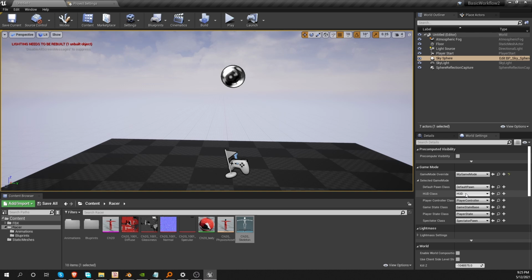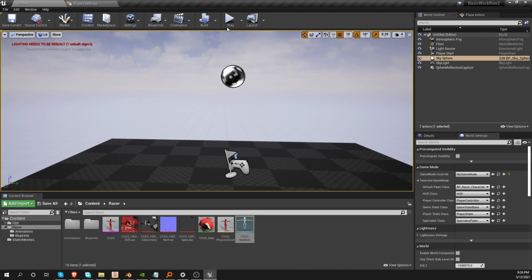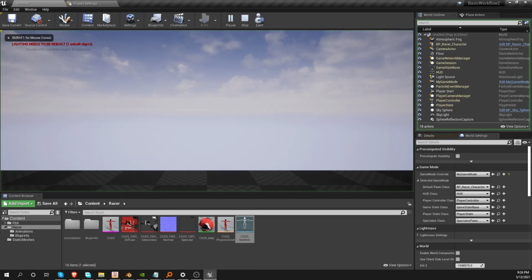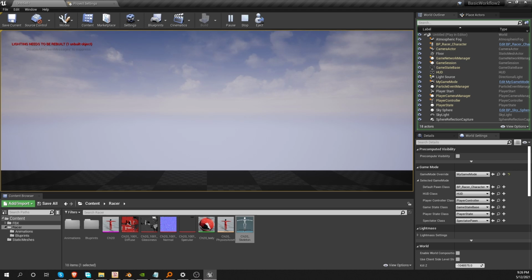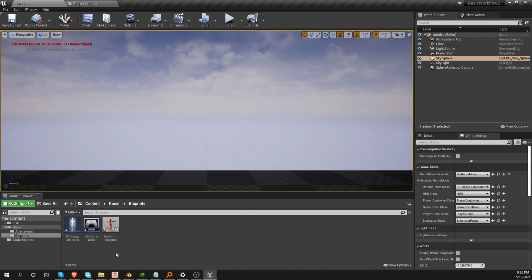I'm also going to set my default pawn class to the BP Racer character, because I want it to be my playable character in this map. Now if I press play, I am completely unable to move. And that is because we set our new character as a playable character, but we haven't actually set up the behavior that we need. So press escape, and let's go into the blueprints folder and start setting things up.